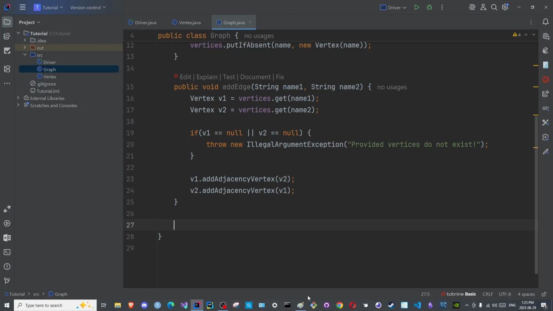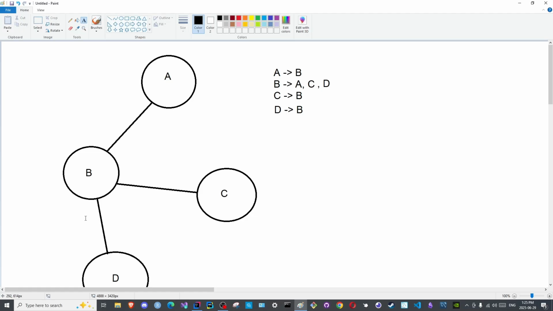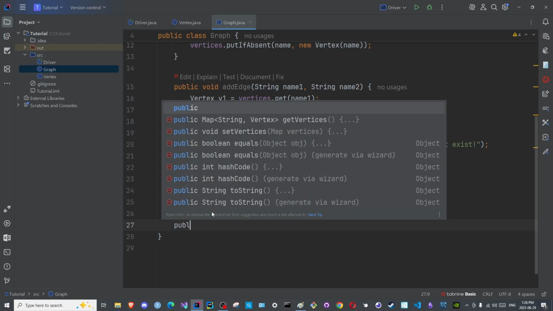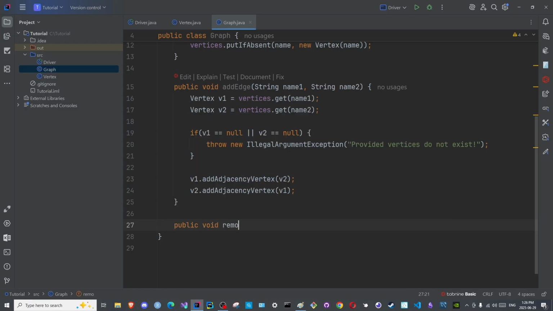Since we are able to add edges, we also need to be able to remove edges. If we made a mistake, for example, or the relationship changes later on, we definitely need to remove the edge. Public void remove edge.